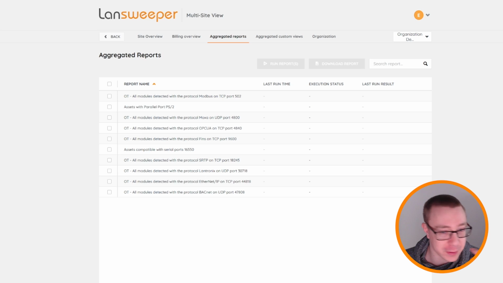I wanted to quickly give an overview, or at least highlight the key unique capabilities of this multi-site view, in case you are an MSP that isn't enrolled in our MSP program, or if you're interested in becoming an MSP, just to show you what features are in here. To start off with, I'm already on the screen of Aggregated Reports.